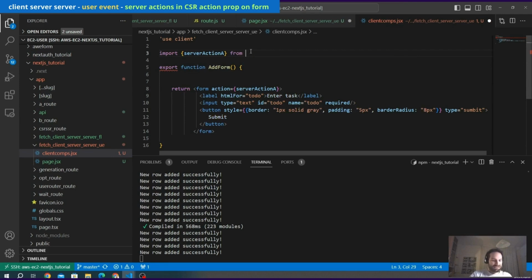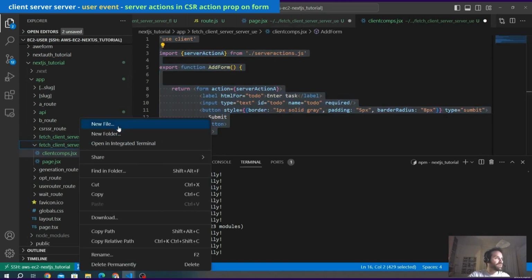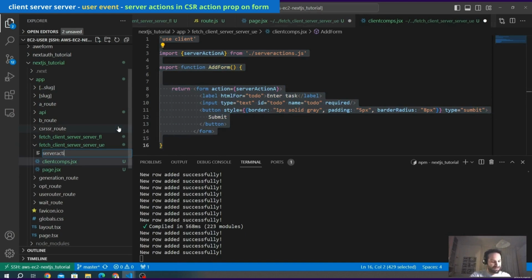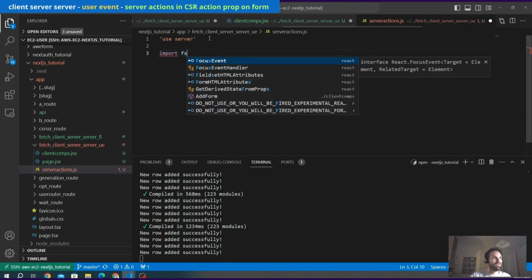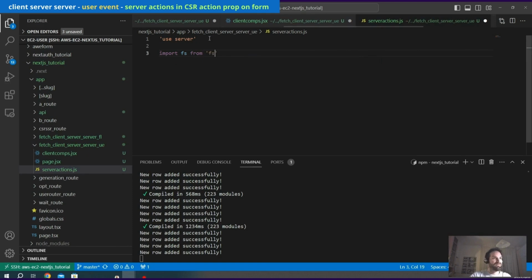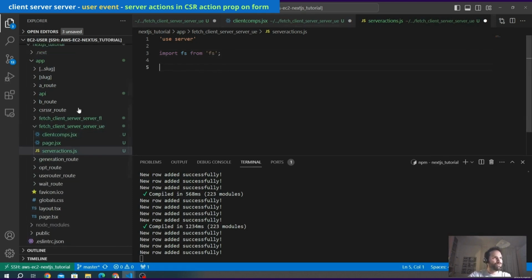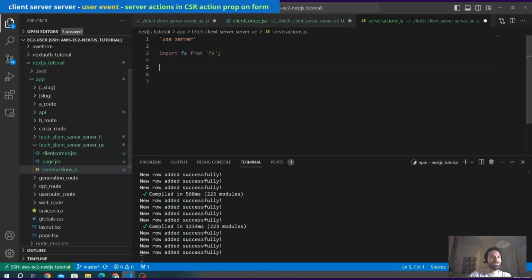We are going to create a new file here, like in the other component, and it's going to be serverActions.js. We create it inside this folder. To declare it as a server action, we need to put "use server" on top, like before, and import fs from fs. In the same way, we're going to use the data inside the server with the file system, adding a new row to our file.